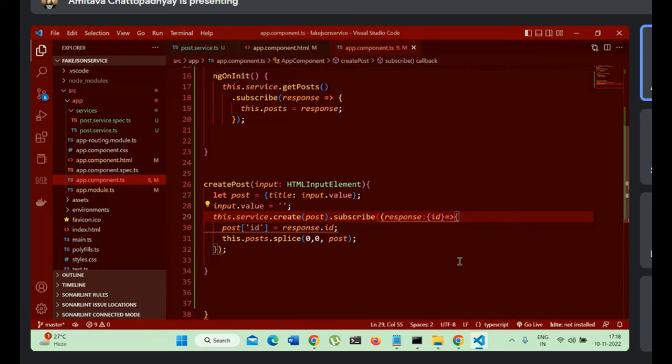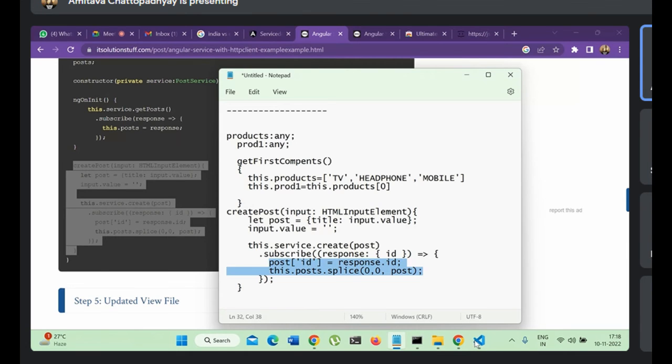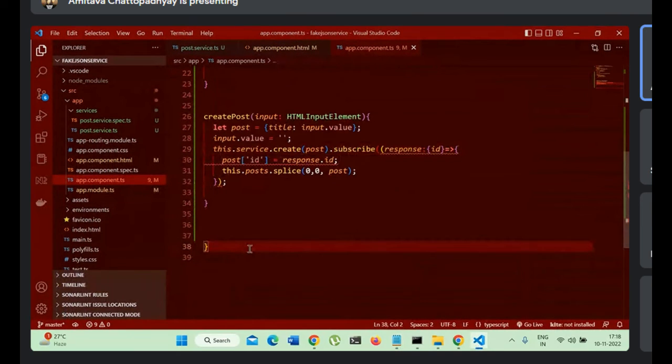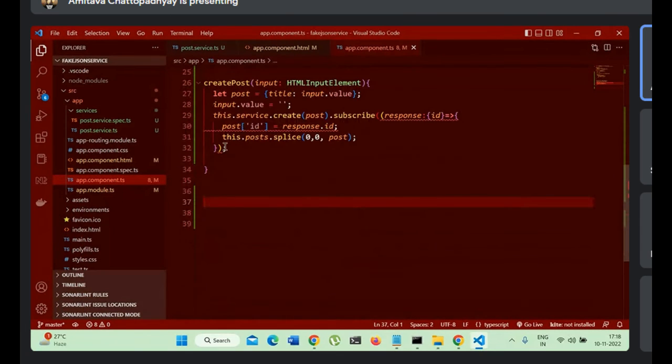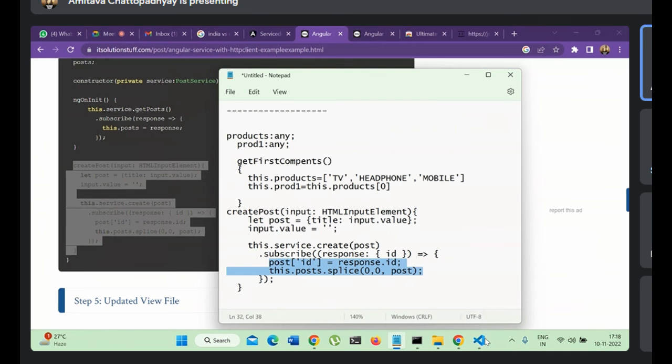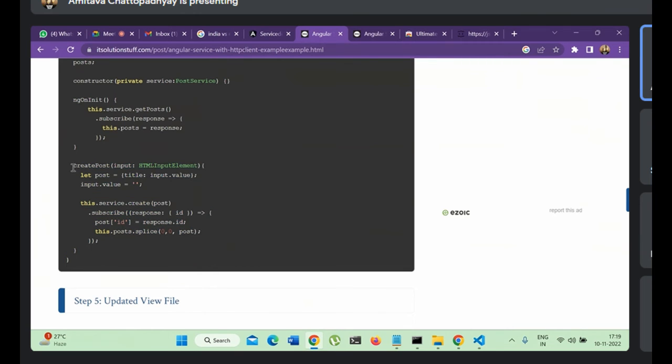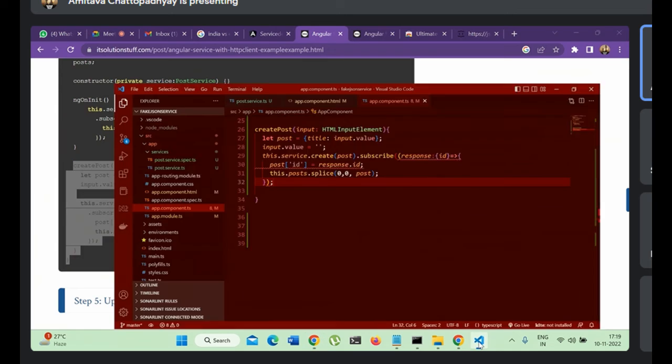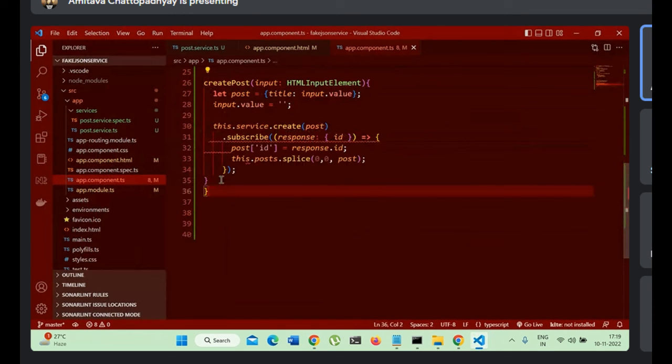I think there is a bracket problem also. First bracket is closed, then another bracket. This is not required. Then unexpected token, or I think, no, how many brackets will be ended? In the last, this is the section I need.